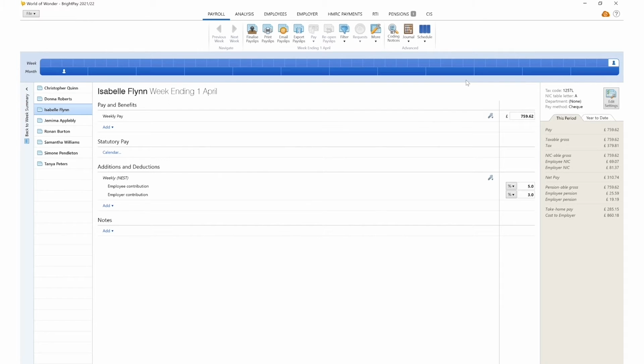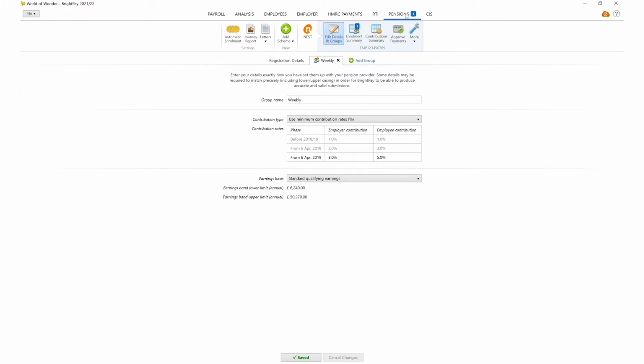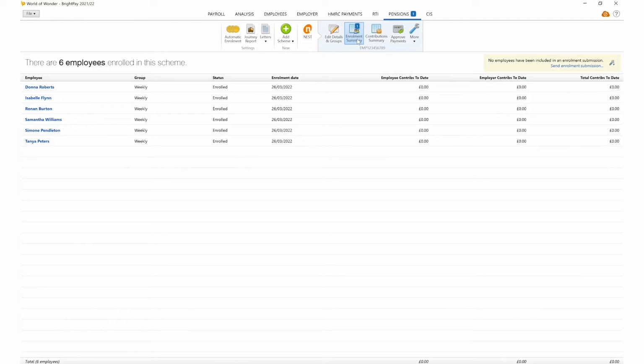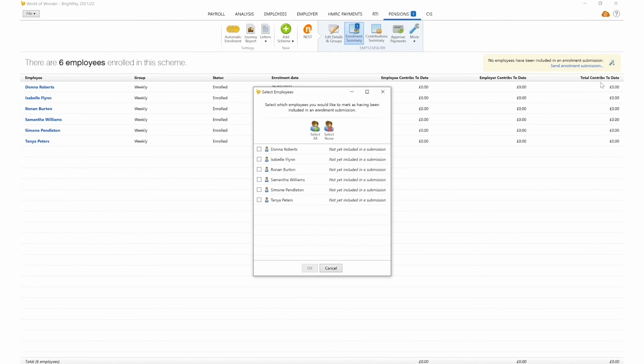With auto-enrollment, there are two types of files that may be required by the pension provider, and one of these is an enrollment file. This lets the pension provider know that a new employee has been enrolled in the pension scheme. If your pension provider requires an enrollment file submission, BrightPay will notify you that this needs to be sent. However, where the employee has already been enrolled previously, rather than sending them this information again, you can simply mark this as sent by BrightPay.